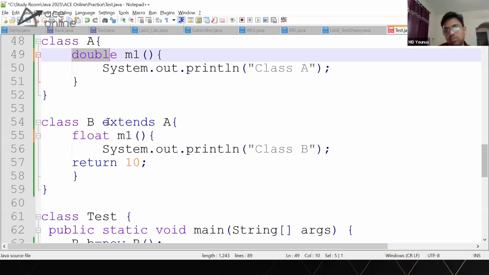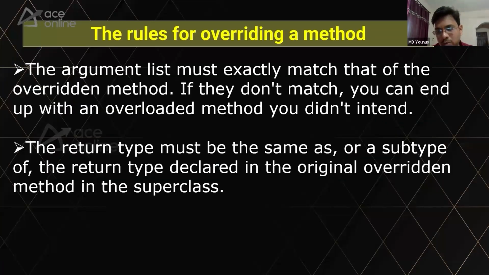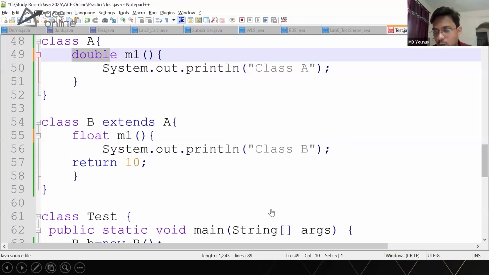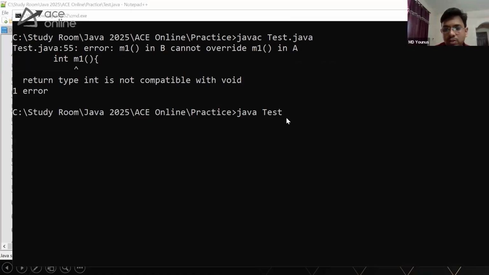Navya raised this subtype concept, so I'm telling everyone here: subtype means it will happen with classes, not with primitives, guys. Whatever this definition tells, that it should be same or subtype, will be applicable to classes, not to the primitive types. So it will give an error because the data type is not same, neither is it a subtype. Primitives will not have this subtype concept.